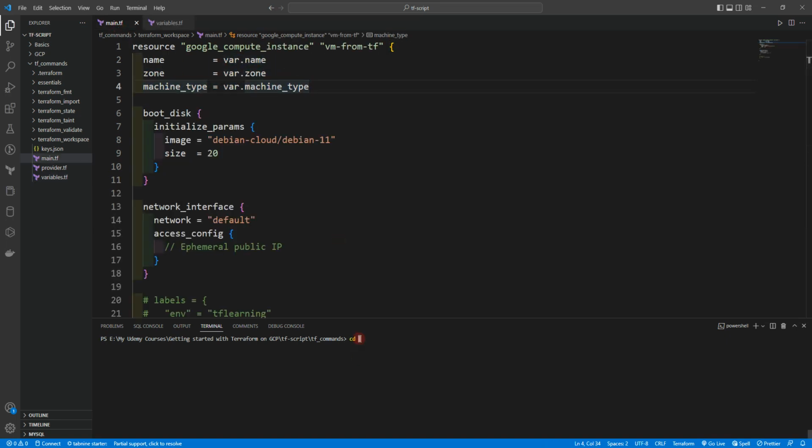Now we need to go to the directory Terraform Workspace, and inside it we basically start creating the Terraform workspaces. First of all, let me show you the default workspace. For that, let's run terraform workspace list. This will show you all the workspaces. You can see we have one Terraform workspace, which is default.